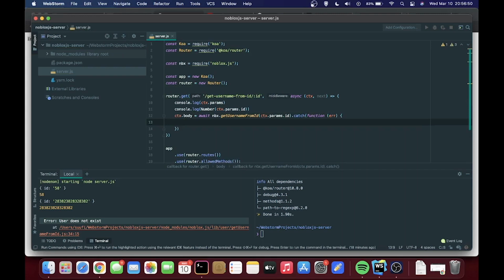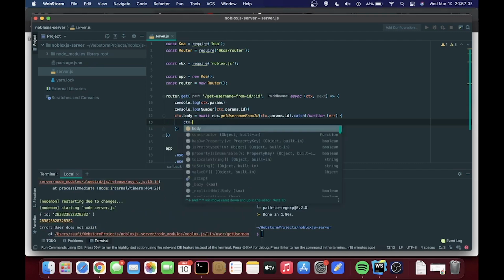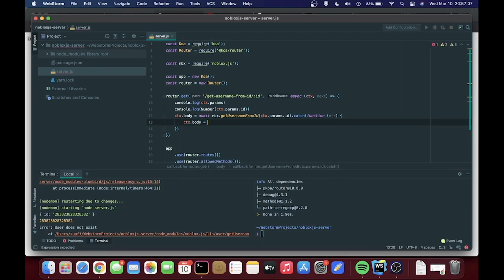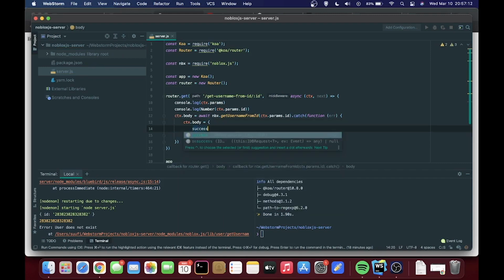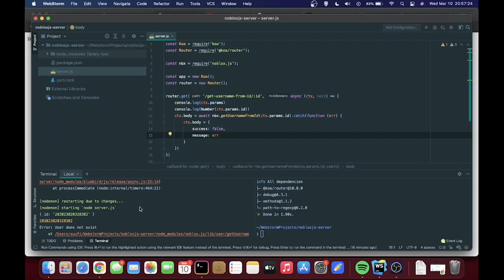What do I want to do with this error? Should I just go ahead and console log it? I save it and it's restarting. I get the same thing. It doesn't really change much. But what if I do ctx.body equals, and I can actually pass an object. Success, false. Message, error. I save this, go back to our website, refresh. That didn't work.